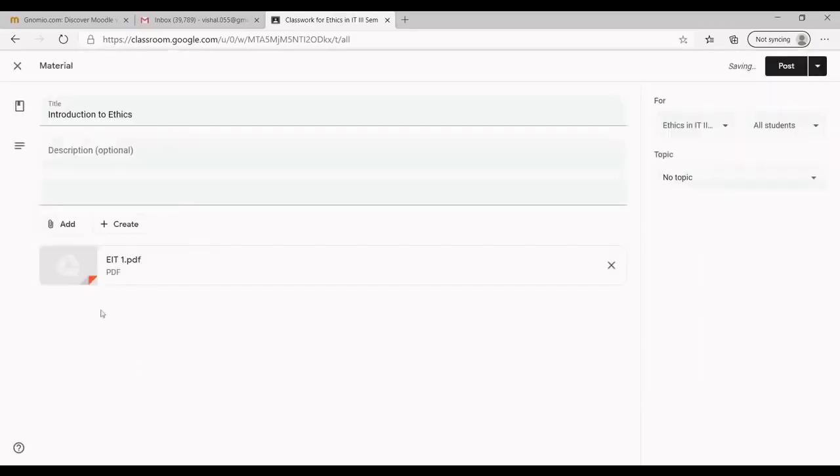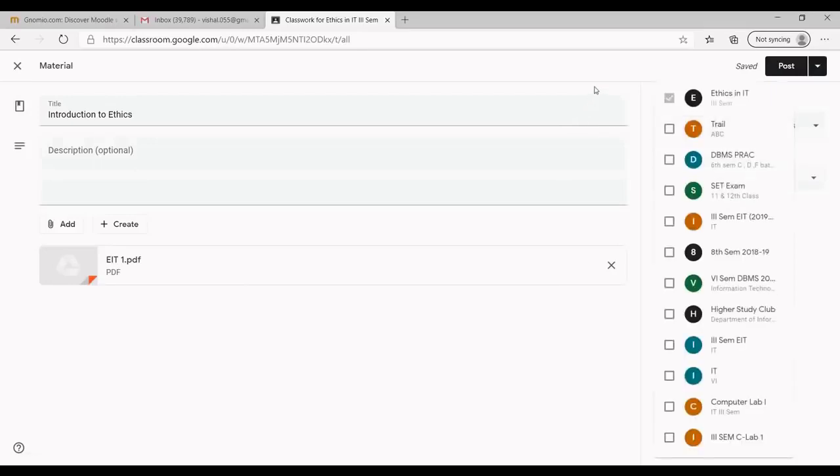Now you can see this PDF is added. On the right-hand side, there are a few options. The first one is for Ethics in IT, that is the name of my class.